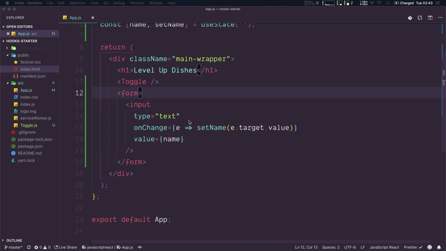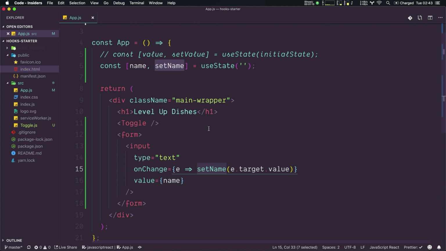That's cool. What we're going to be doing in this video is showing how you can use the name, setName, or any of your state stuff. You can use these things just like any other variables in your code. You can pass them around. You can do stuff with them, and you can run these functions elsewhere.